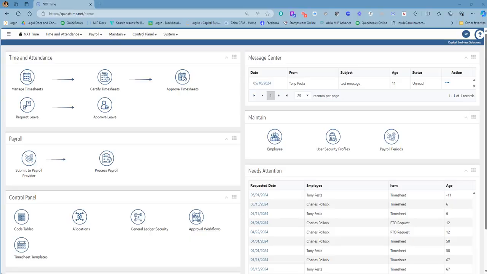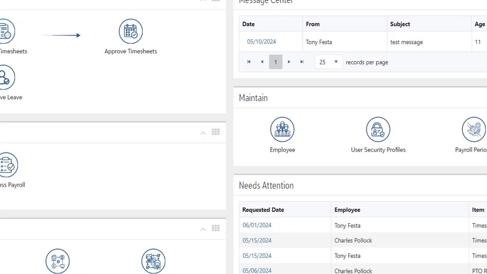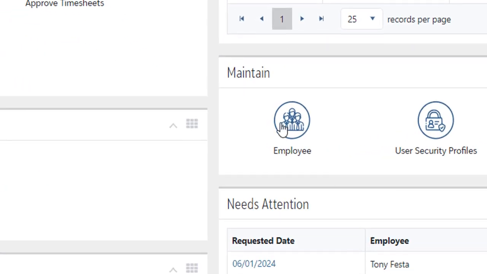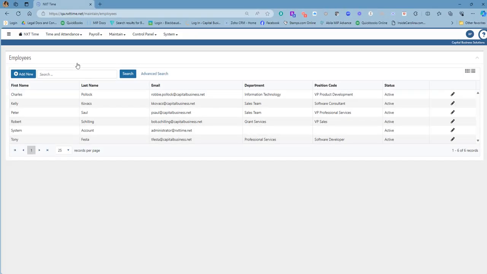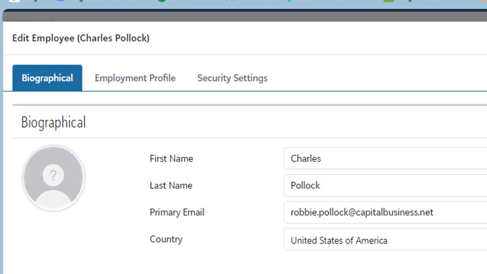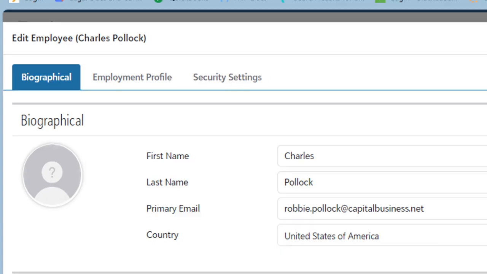In this video session, we will review how to manage an employee's record in NXT Time. From the home page of NXT Time, click the employee icon. From this grid, you can edit an employee's record or add a new employee record. The employee record has three main tabs: biographical, employment profile, and security settings.